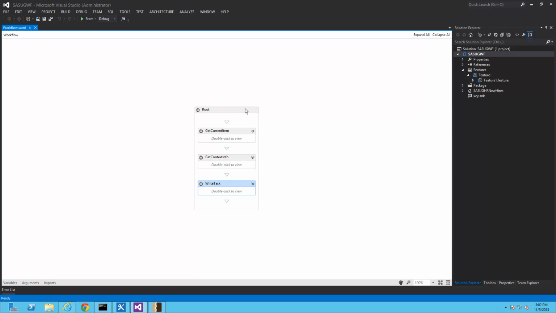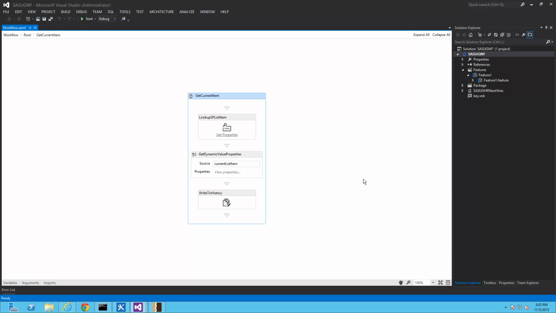So I have the main sequence, which I've renamed to root, and I've dropped 3 more sequences in here. Much like with the SharePoint Designer workflow, we still have to get context info, so we have a sequence for that. We're going to get information from the current item first, and then we'll finally write the tasks to the new hires task list. But we'll go ahead and look at the get current item.